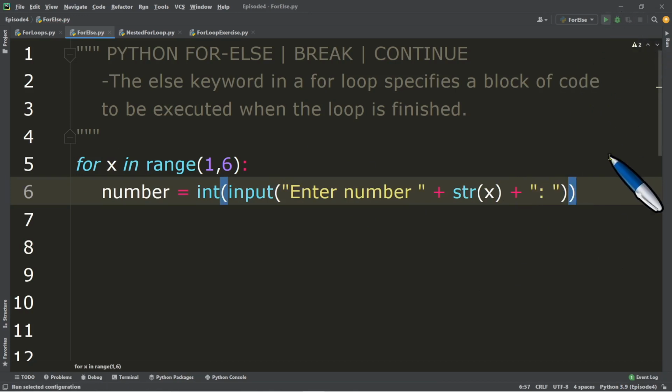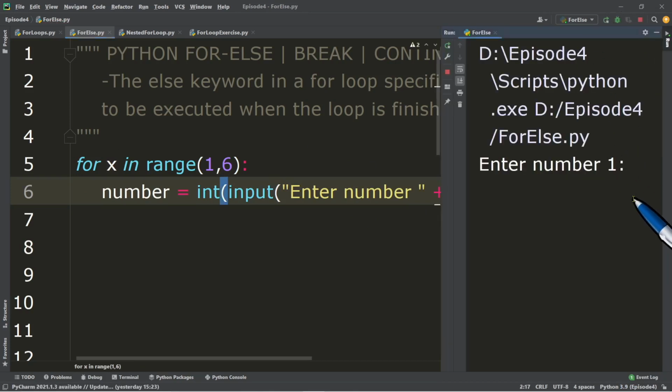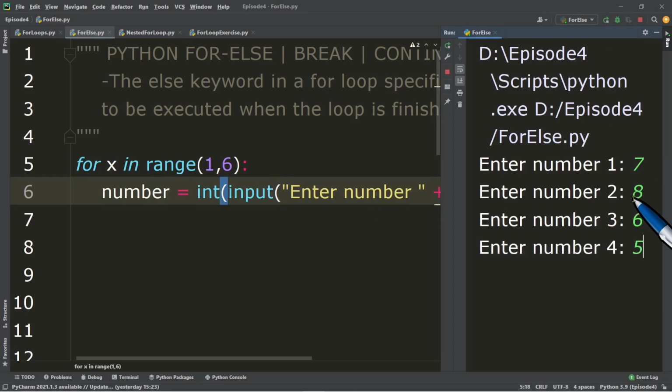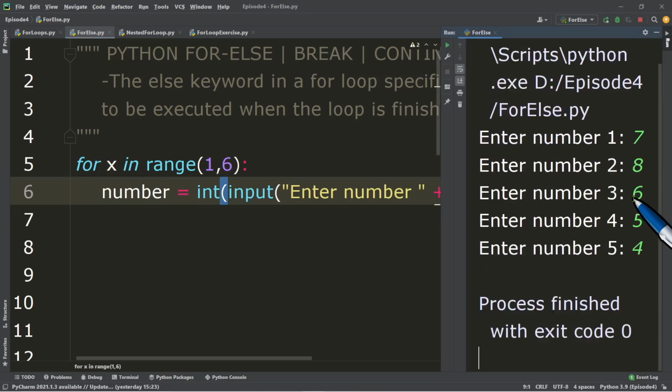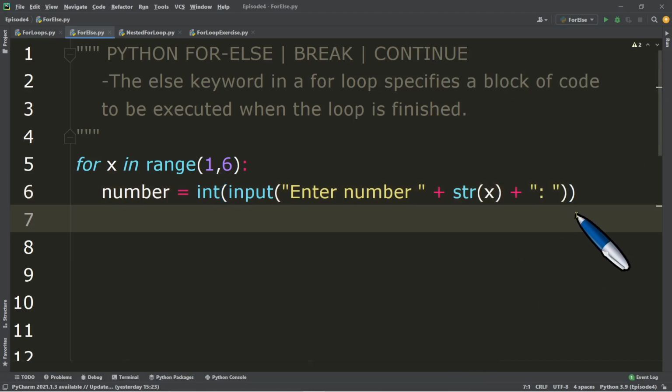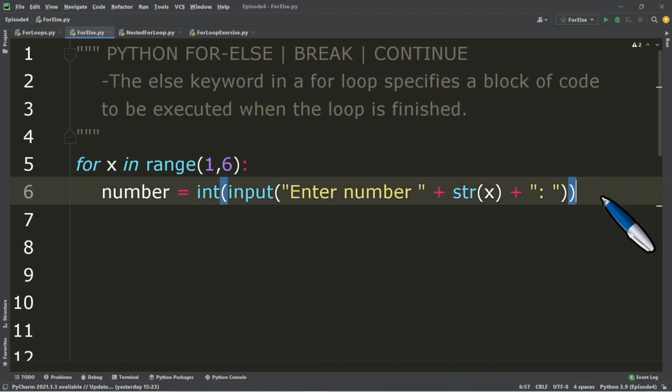If we run it, we now have enter number 1, 7, 8, 6, 5, and then 4. As you can see, it's very easy compared to while. With while, we have an initialization, we have the condition, we have the increment, and here we only have 2 lines. So that's very simple using a for loop. Of course, while has other capabilities.